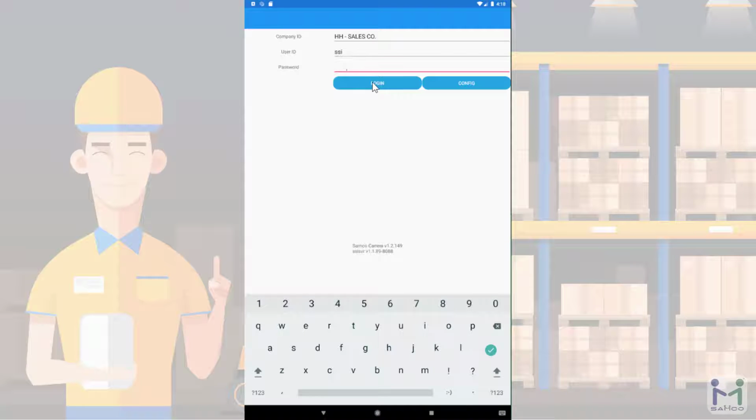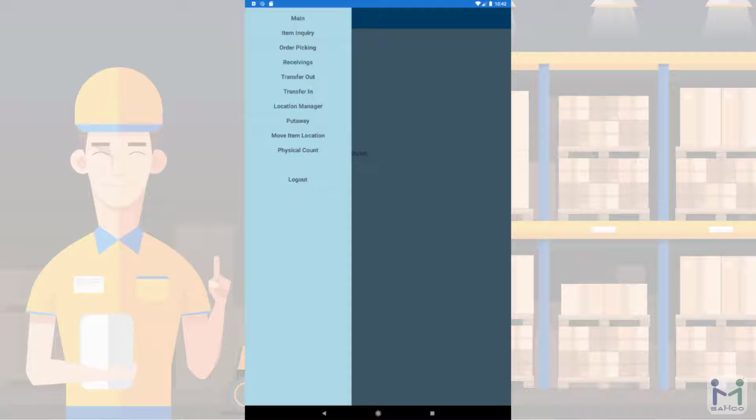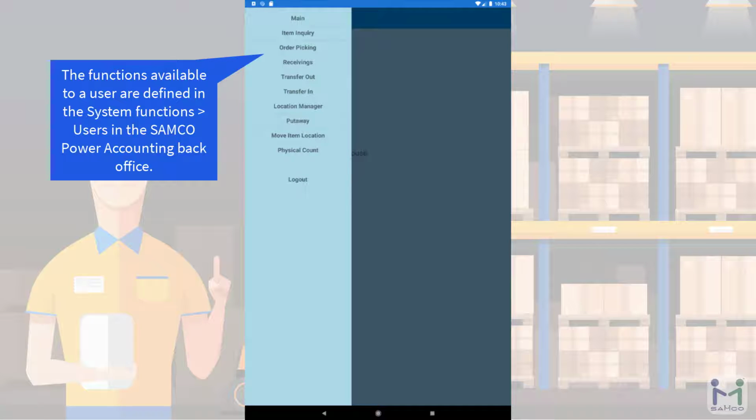and click login. The main menu appears, displaying a list of options assigned to the user that is currently logged in. These are defined in the Samco Power Accounting System Functions users area. If a user only needs access to, say, a couple of functions, they can just have those functions enabled for them, and that's all that will appear on this list.